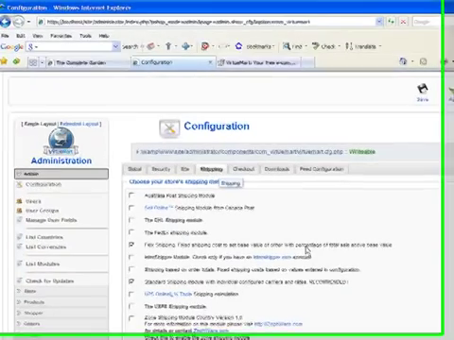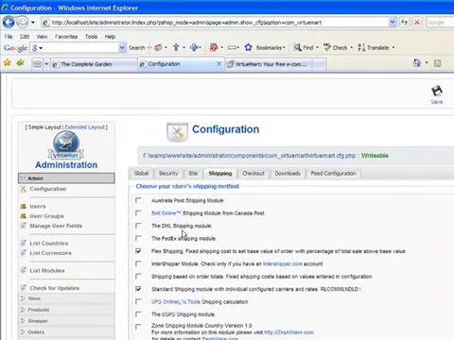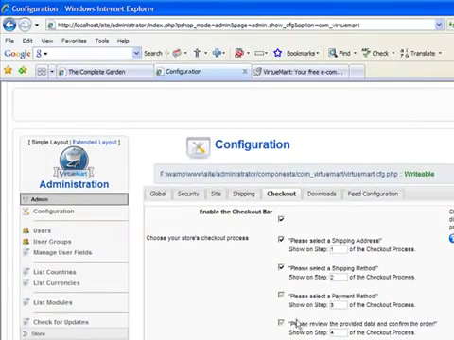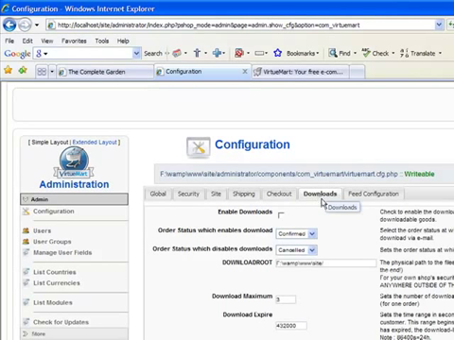If I click on the shipping, you can see there I have a number of shipping options to use. The DHL, FedEx, some of the big ones there, Intershipper, UPS. I'm just going to leave the standard one on for the time being. Again, how do I want people to come to the checkout? I'm going to leave the default checkout system here, with the shipping address, shipping method, payment method. And here we have to enable downloads. So again, if you're selling software which is downloadable, or an ebook which is downloadable, again, you would want to enable downloads there.